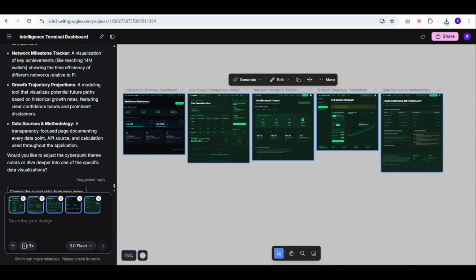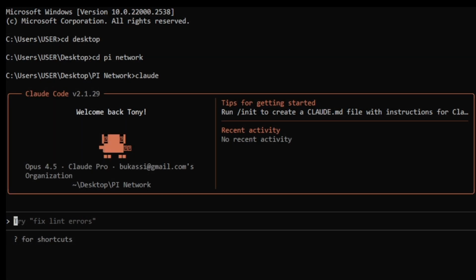Now I have the PRD in the project folder, and I also have the designs in the project folder. So the next thing now is for us to start coding. Let me go back to my terminal. This is what I'm going to now do. I'll just simply give it this command, init.